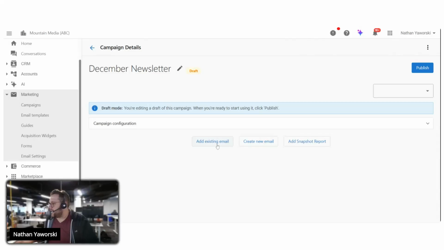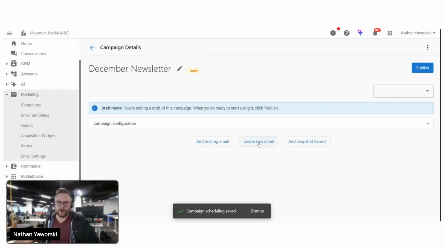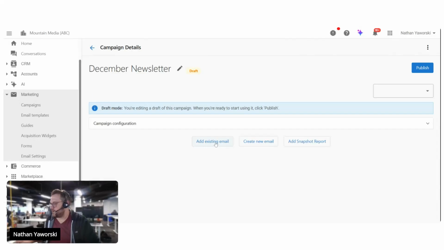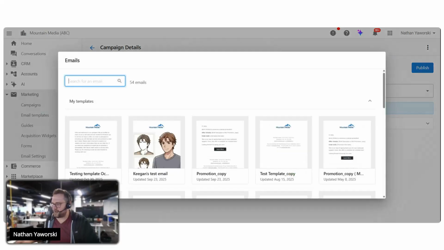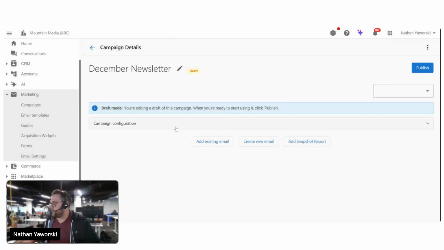And then we'd add an existing email. We'd pull that template. You could create a new email if you want, but again, you're going to save yourself a lot of time for something like a newsletter if you have a template. So you'd click add existing email, you'd select your newsletter template, and it would pop it in there as an email. And then from there, once you've designed it for December and put your December content in, you click publish.